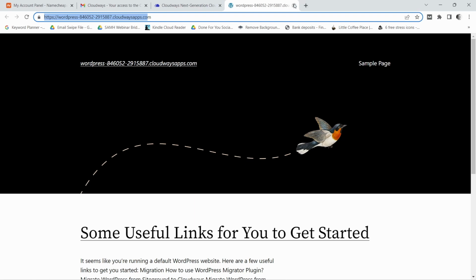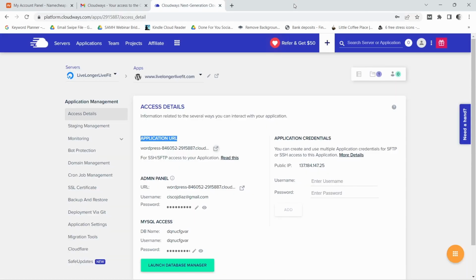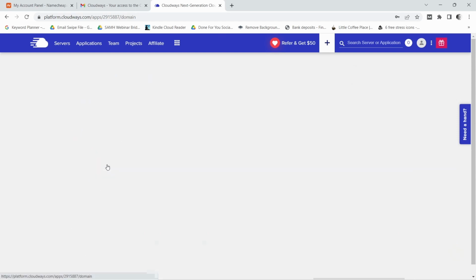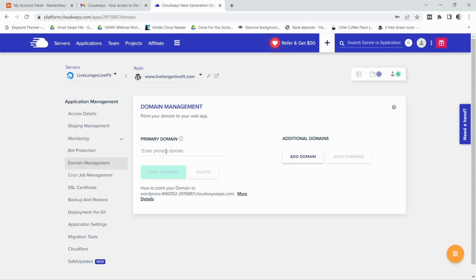So I'm actually going to go ahead and replace that, change that for our actual URL, which is livelongerlivefit.com. So to do that, I'm going to go ahead and get out of there. And now I'm going to go ahead and link it to our actual domain. So what you want to do is go here to where it says domain management, click on that. And we're going to go ahead and enter in our domain.